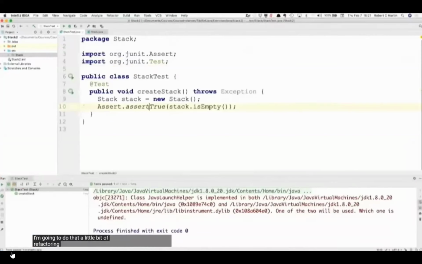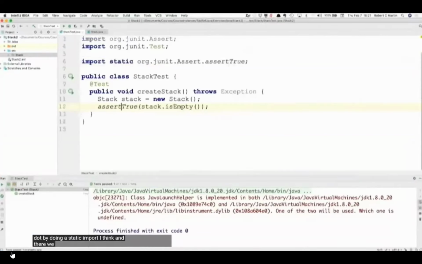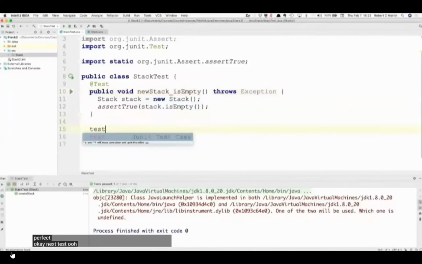A little bit of refactoring. I can get rid of that Assert dot by doing a static import, I think. That should still work. Yep, good. Okay. Oh, I should change the name of this test. What should the test be called? Empty stack. Oh no, newStackIsEmpty. Good. Perfect. Okay, makes sense.